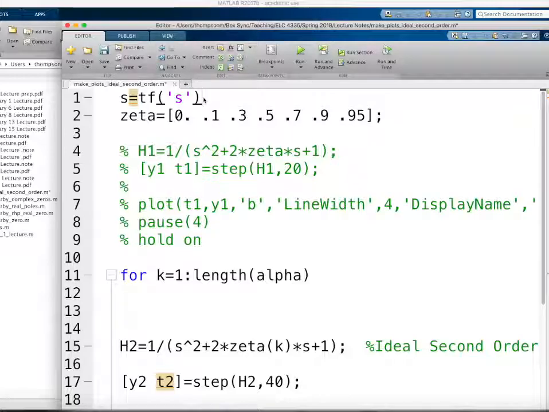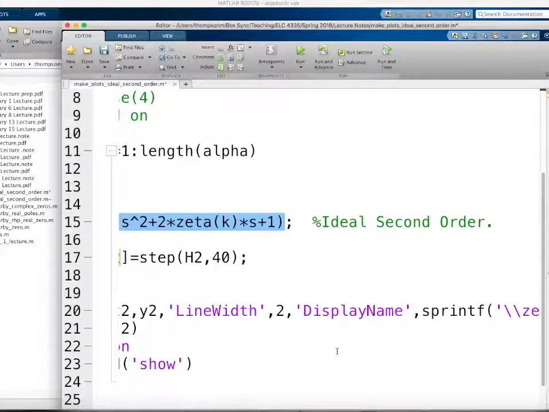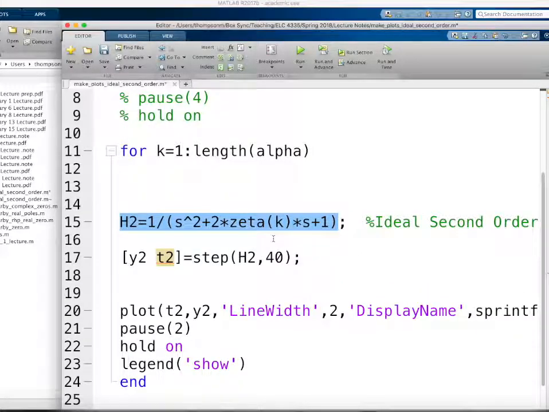Okay, and I'm using a transfer function object. So the first line I have here is S is equal to TF, open parentheses, and then in single quotes the letter S. That makes S automatically be a transfer function object. So when I define something like a transfer function here, I'm going to call it H2, all right? I can then take a look at the step response using H2, using the built-in object function called step.